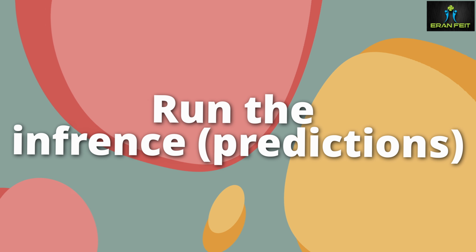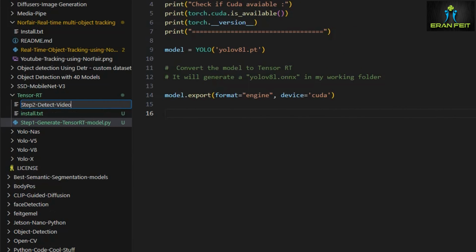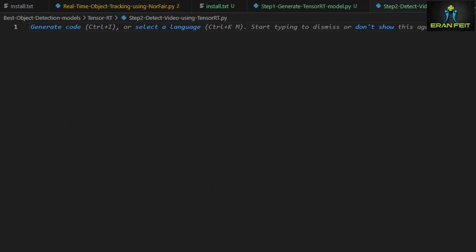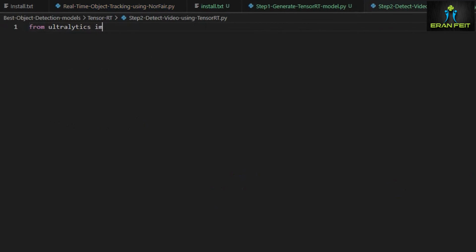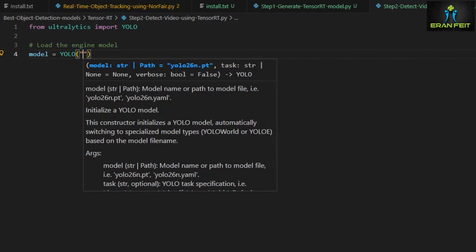Now let's continue to step number 2. Once again, we are creating a new Python file. This will be step number 2. And here, after importing YOLO again, we initialize the model by pointing directly to the .engine file, the one that we extracted in step number 1. And here we are specifying the task as detect. We ensure the TensorRT runtime is correctly configured for the optimized object detection architecture we just built.